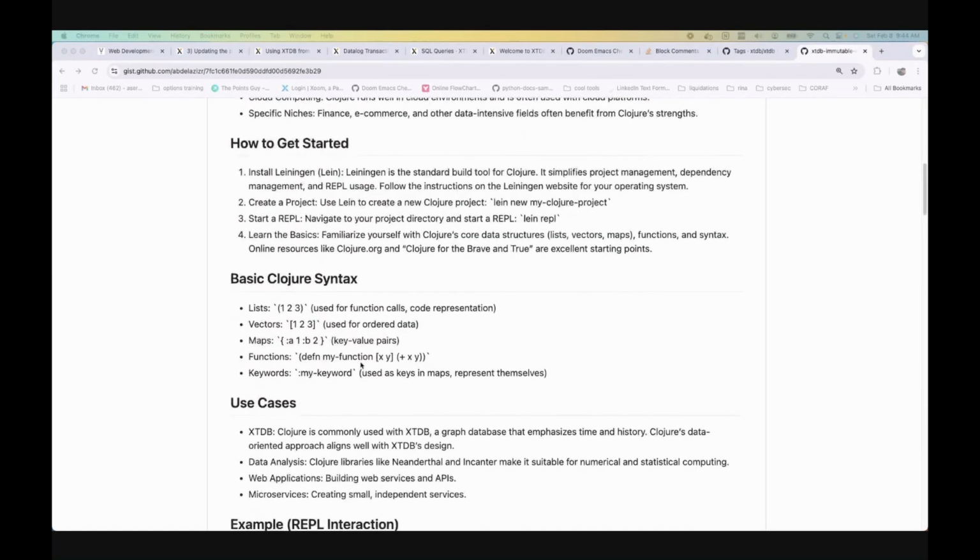For basic syntax, I have an actual demo later, but a lot of the expressions have parentheses around them. This is how you create a list, a vector, and a map. And with those parentheses, this is how you define a function. For example, this function has a keyword here, the name of the function, the parameters, and then what the function does. To call that function, I'll show you how in the demo.